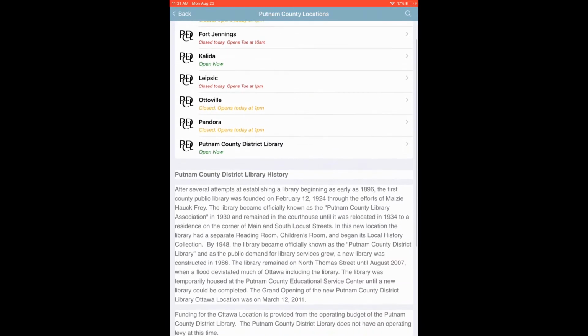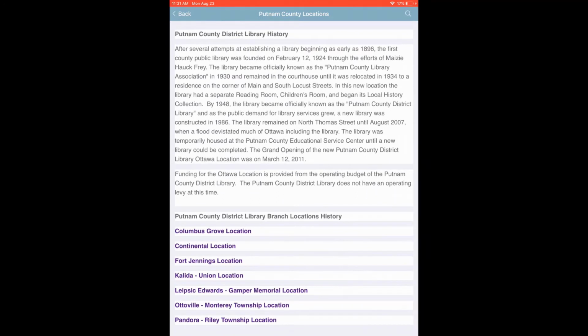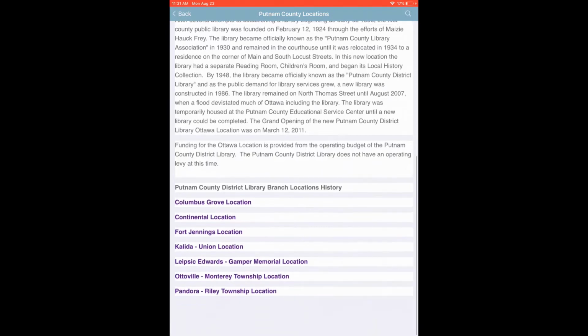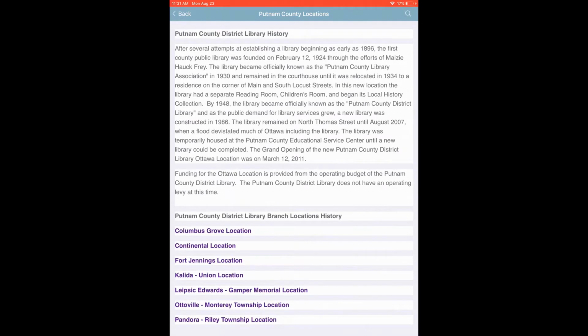And then if you scroll down to the second section here, it says Putnam County District Library History. I think this is pretty neat. You can read about the history of our library here in Putnam County, and you can even read about the different histories of the locations. So for example, it lists down here Columbus Grove, Continental, Fort Jennings, Kalida, they're all in purple.